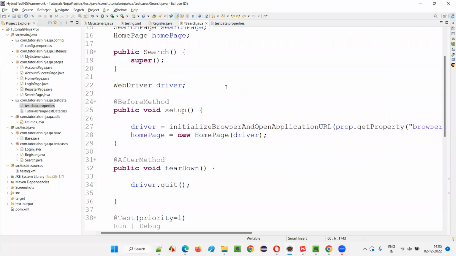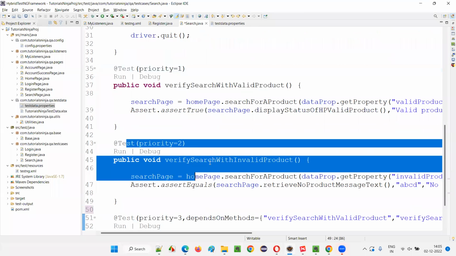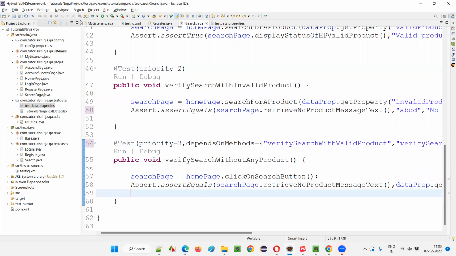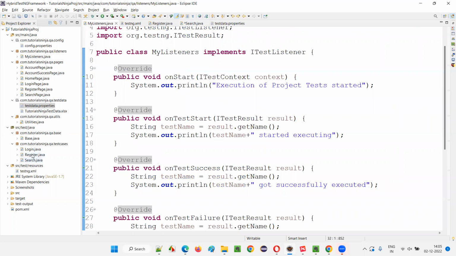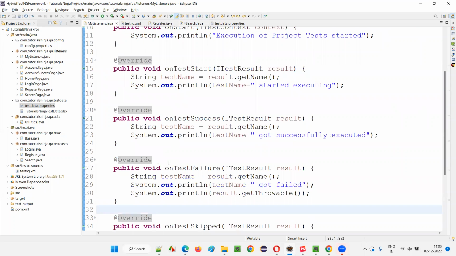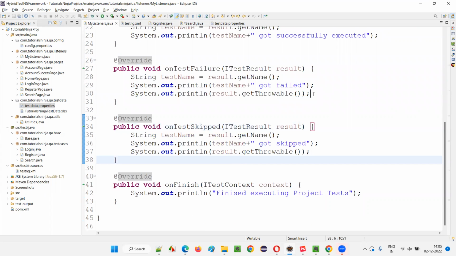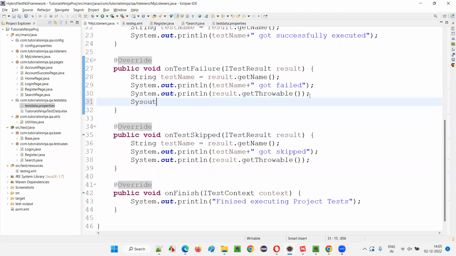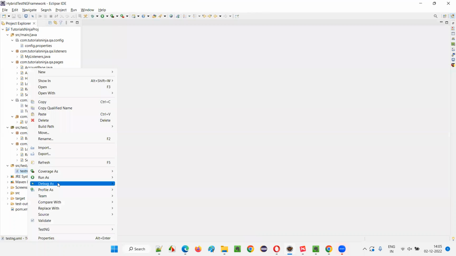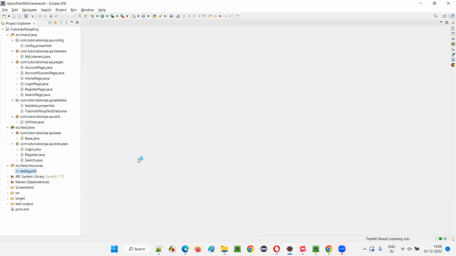That's why I did this in the search.java, so that one test method will fail and another test method will be skipped. And I want the appropriate methods inside these listeners to be invoked when the failed events and skipped events are fired from this search.java, that is on test failure and on test skip. Here I want to take a screenshot also. For now I'll write screenshot taken, but later I'll write the proper code for taking the screenshot. Save this, save all, close all. This time you see more events will be fired. Right click, run as TestNG suite.